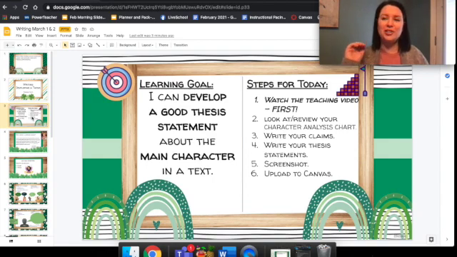And then just as a reminder, especially for our virtual kiddos, on the right side I put some steps. Do make sure that you watch the teaching videos first so you can see how the teacher does the work before setting off on your own. That way you don't have to do it twice if you make some kind of error or have a misunderstanding about it. So make sure you watch that video first. All right, so let's get started.